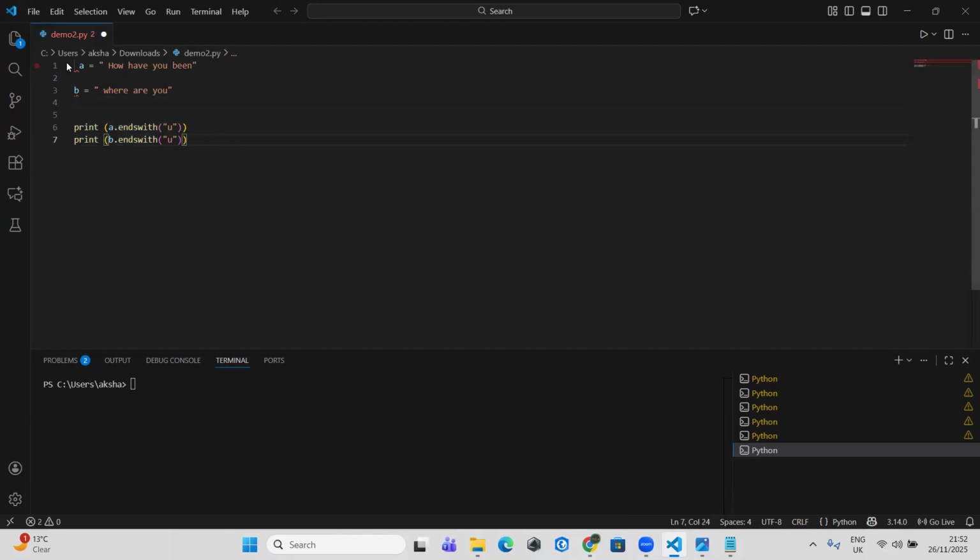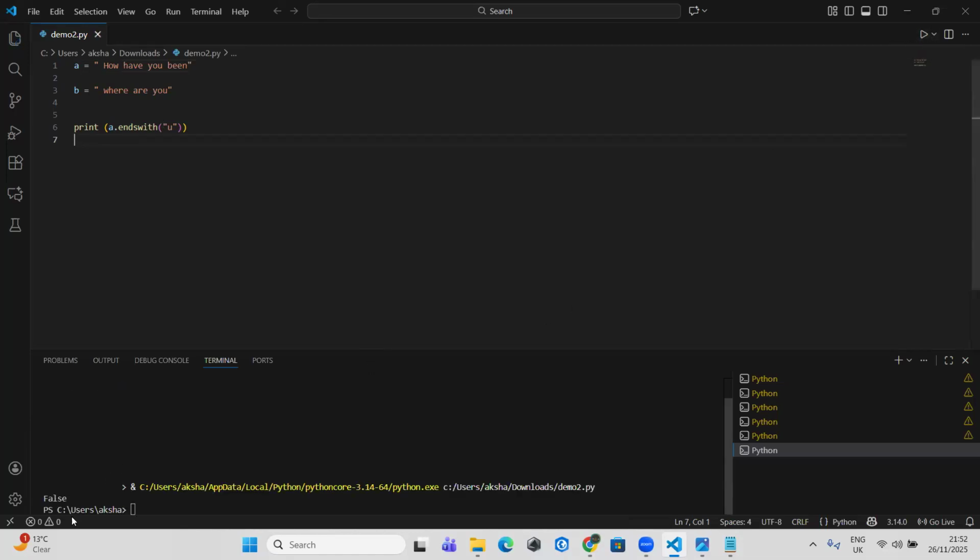Now I have these two strings, okay? And for both of them, I'm writing whether it is true or false. This string function always gives the value as either true or false. When I first ask it, does the A string end with a U? It will say false. What if I ask, does this B string end with a U? It will say true.